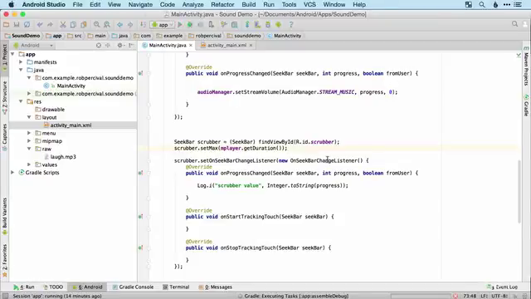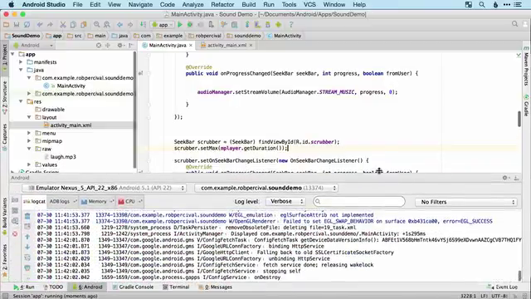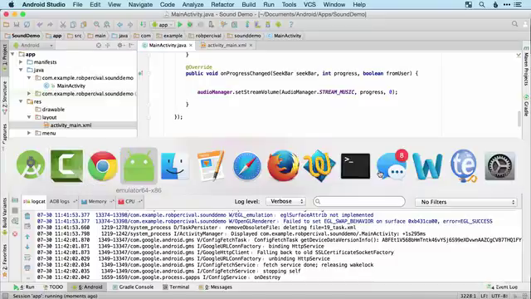Okay, so we'll just run that and make sure that that's all connected up nicely. And we should of course find that we've now got a second seek bar with a maximum value equal to the duration of the audio file. And then when we move it up and down, we can see the location of the seek bar.